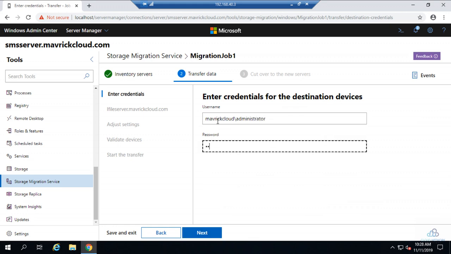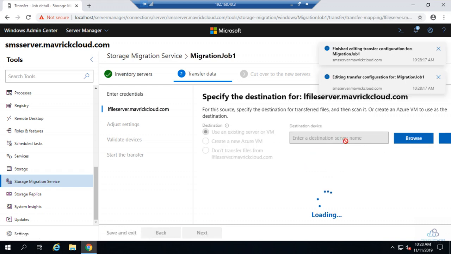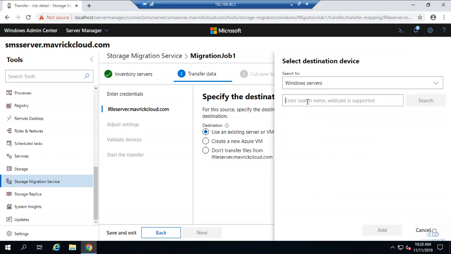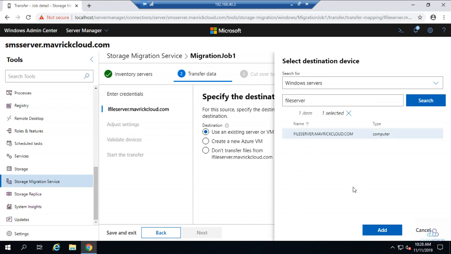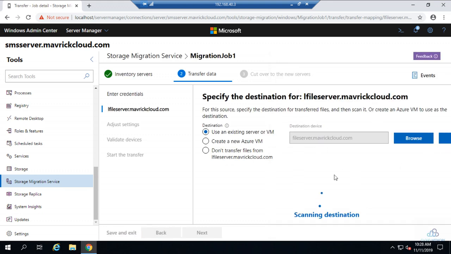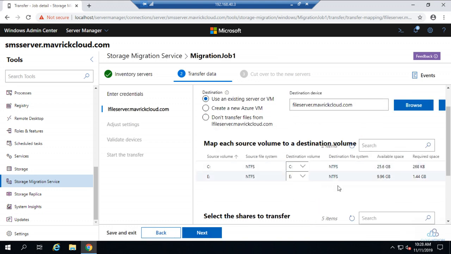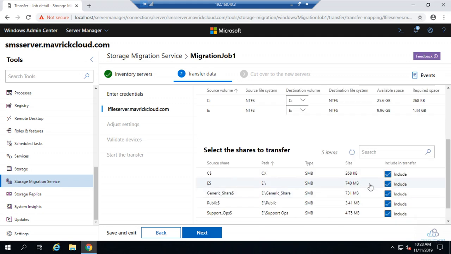Let's write it. Okay, next. What is the destination server name? File server. Okay, file server, search. We'll see from the Active Directory and then discover. So it will also discover the properties of the destination server. Okay, cool.